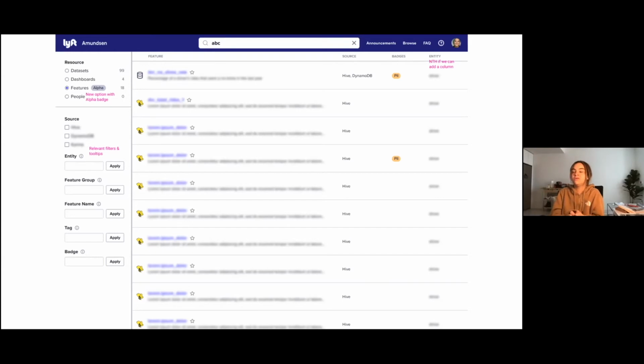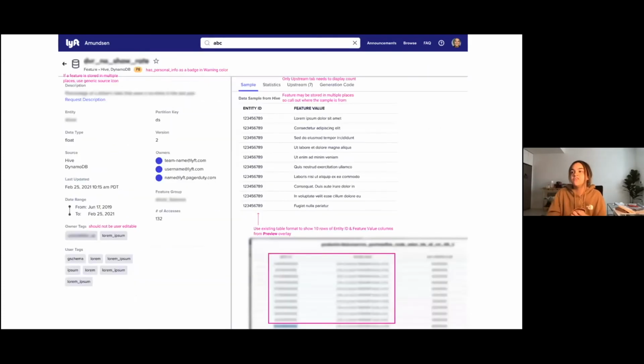So pretty standard filters. And then on the list of features, you can see the feature name and the source of the feature, so where it's found. It can be one or multiple places depending on how your company stores features. You can see the badges and the related entity as well. Then moving into the feature details page, you can see a lot of the pieces of metadata that I mentioned earlier on the left side panel.